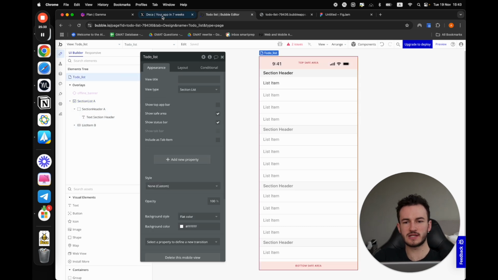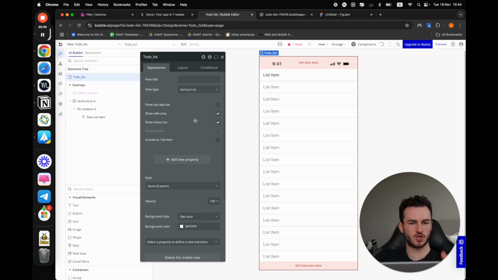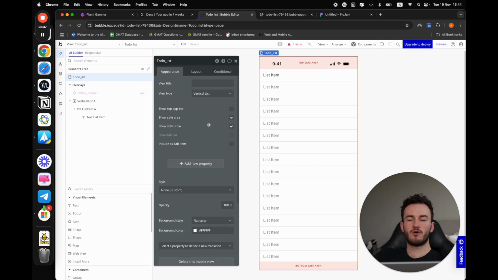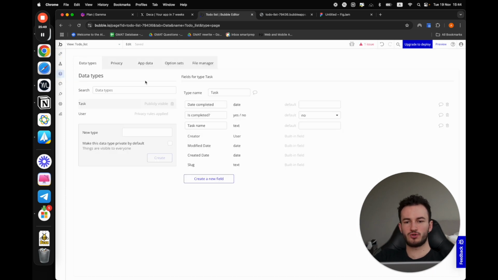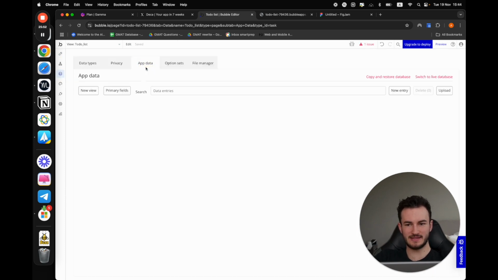Now let's actually start building our list. The first thing I'm going to do is set this page to vertical list because that's what we want for this interface. The user creates things and then he saves them here and then he can swipe them when he is done with them. Now, before we do any manipulations, let's quickly go to our database, to the app data type.